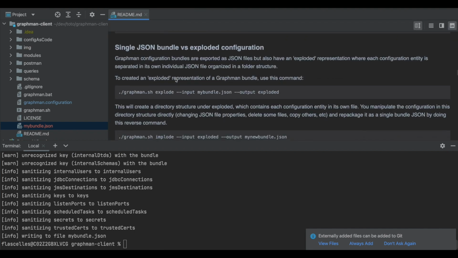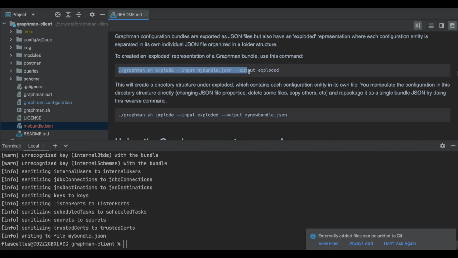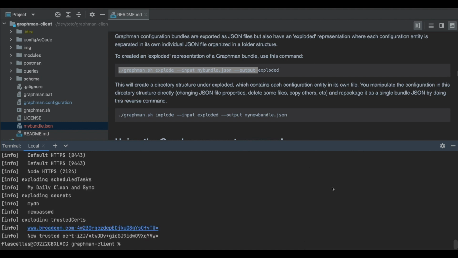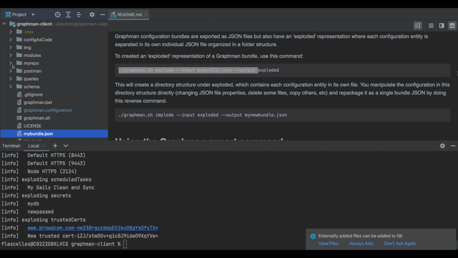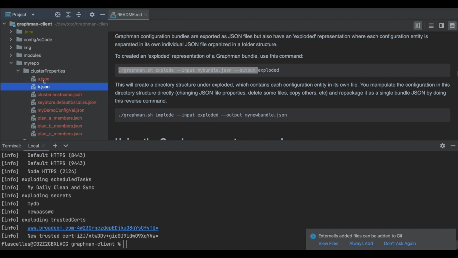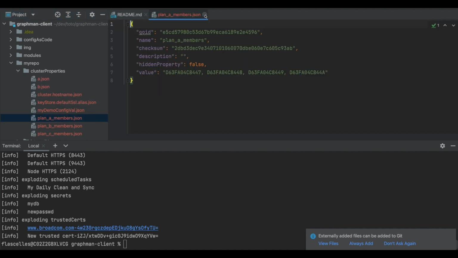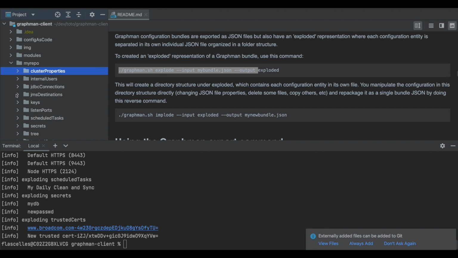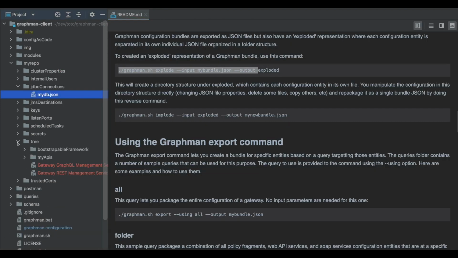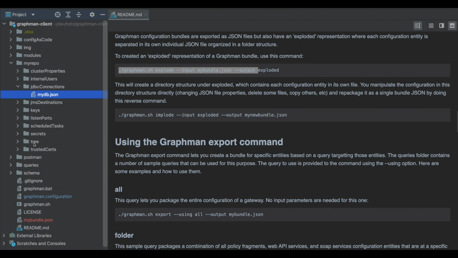Now, if we scroll down the README of the client, we see there's this explode command. So we can take this bundle and explode it into a folder called My Repo. And if we take a look at that, now you get those configuration entities separated, each in their individual JSON file. And that's exactly what those repos I was showing you earlier are constructed from.